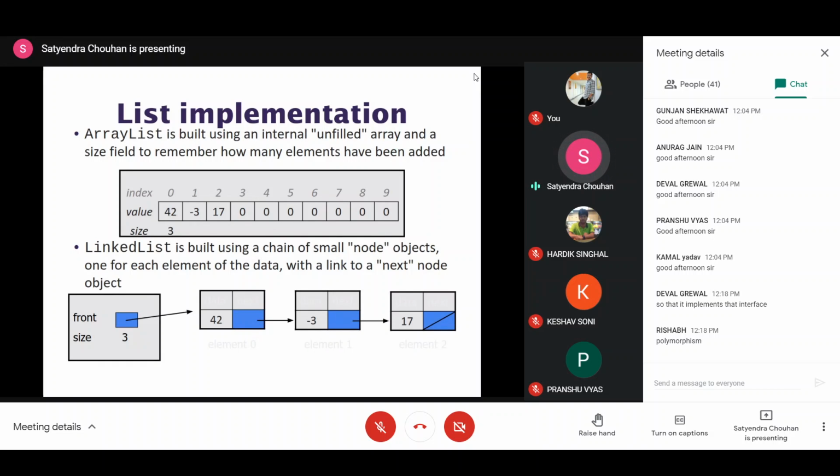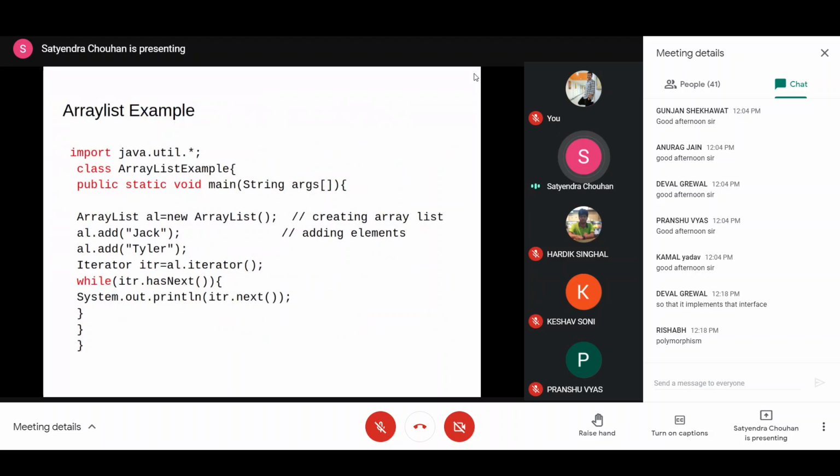So ArrayList is similar to an array, but the basic difference is that it is dynamic. It can be resized dynamically. ArrayList is built using an internal unfilled array and a size field to remember how many elements have been added. So it keeps track of the size of the ArrayList also. LinkedList is built using a chain of small node objects, which you have studied in data structures, and it also keeps track of the size of the list.